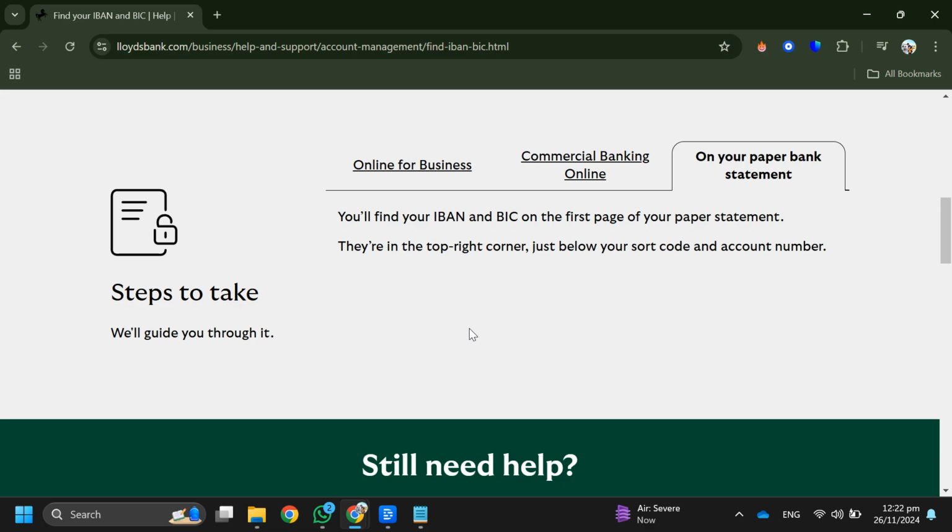If you need further help, you can click on the chat icon in the app to contact live chat support. They'll guide you through the process. So that's basically how you can find your IBAN number on the Lloyds app.